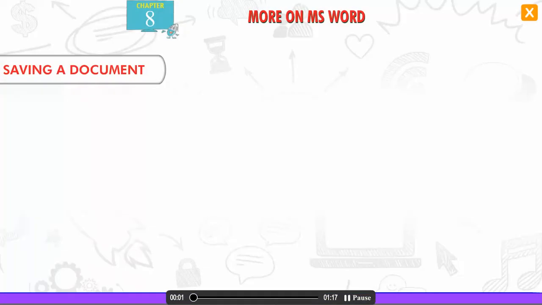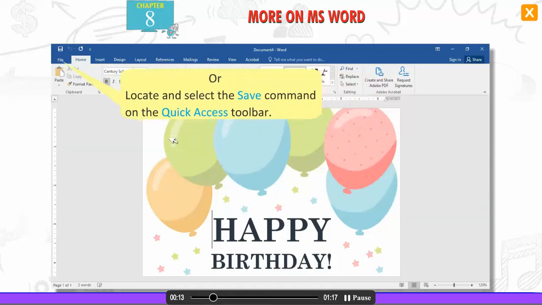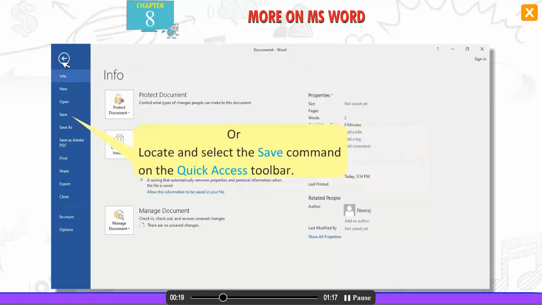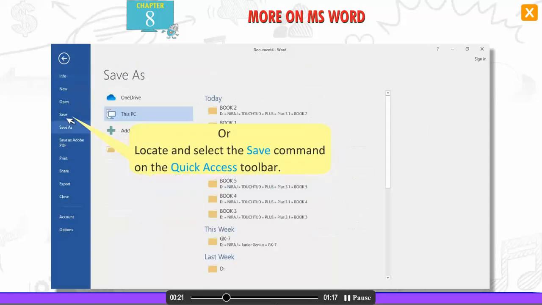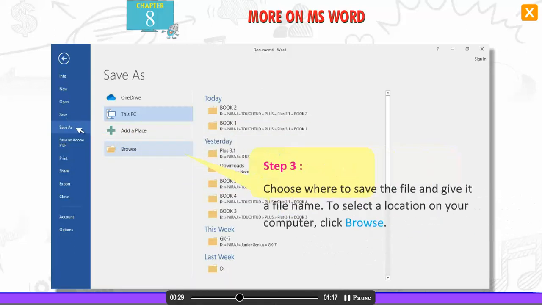Saving a document. When you have finished typing in your document, save it in the computer for future use. Follow these steps. Step 1. Click the File tab to access Backstage View, or locate and select the Save command on the Quick Access toolbar. Step 2. Click Save.